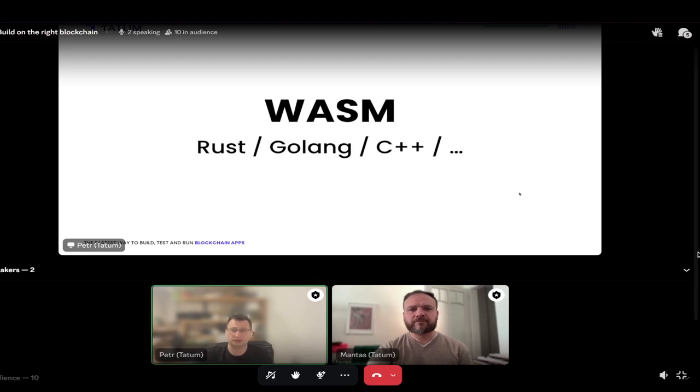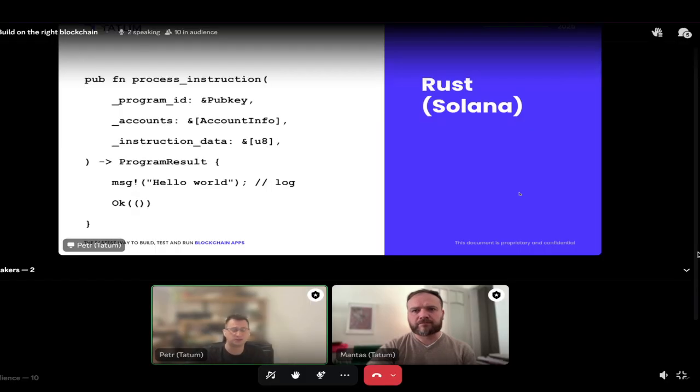Now for WebAssembly, all of you have probably heard of Rust. So Rust is the language that you can use on Solana. And this is just a short example of how it looks. So it's a functional language, as you can see, and you can also define messages. You can define callbacks, something that is returned back to the chain. It is somewhat different from Solidity.